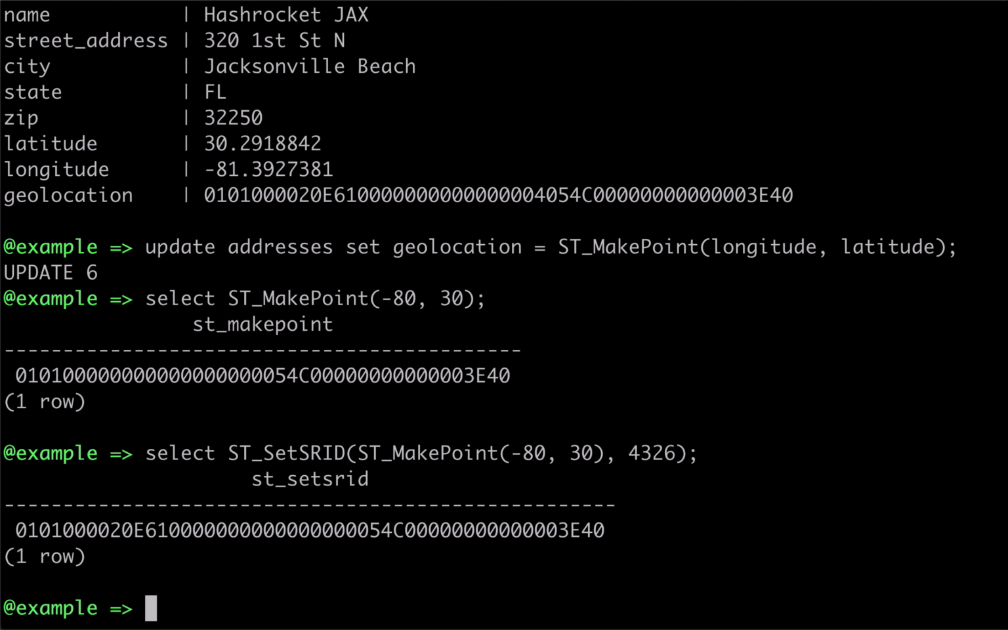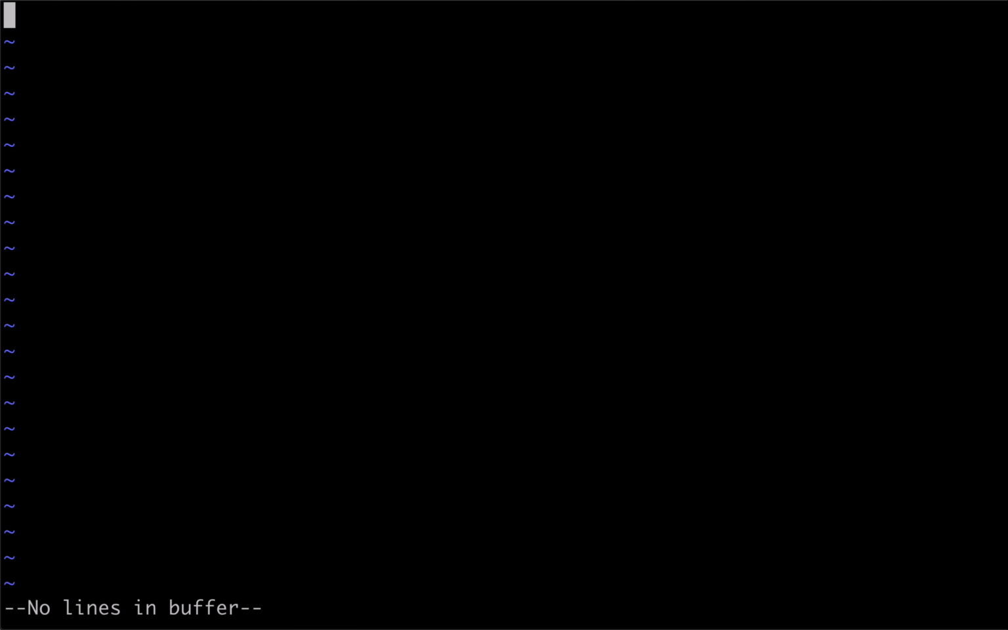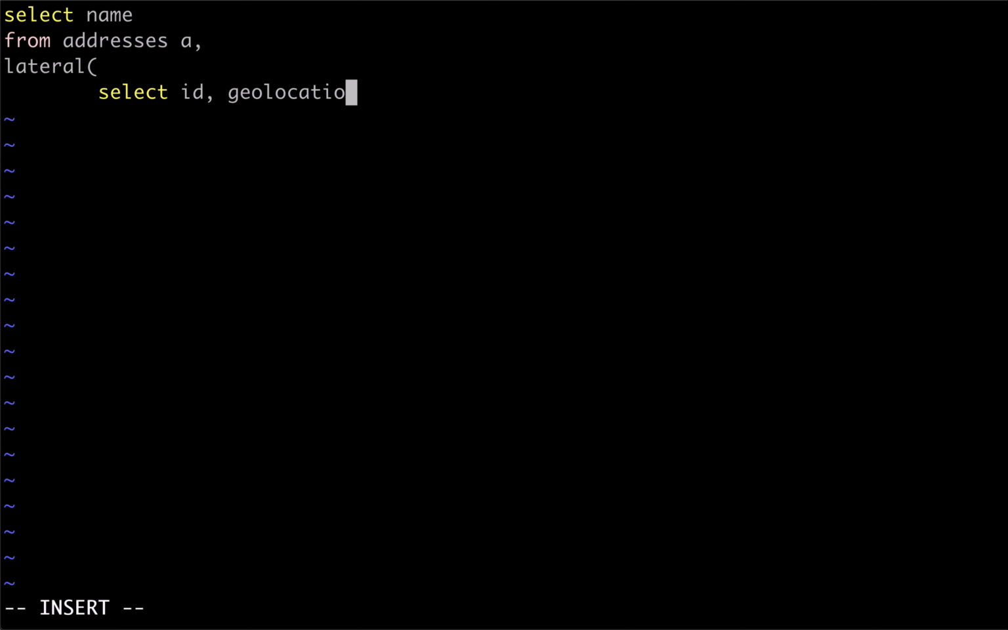I'm going to use the \e meta command to use Vim as my query editor. To calculate the distance between the HashRocket Jacksonville office and all of the other addresses in our table, we're going to select from addresses and do a lateral join to get the HashRocket Jacksonville address as a location to compare the other addresses to.